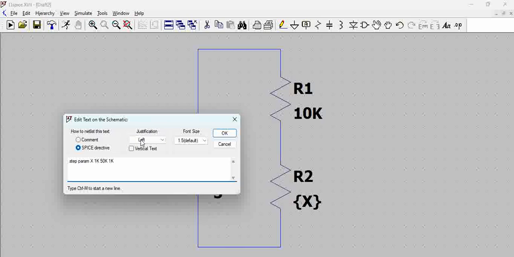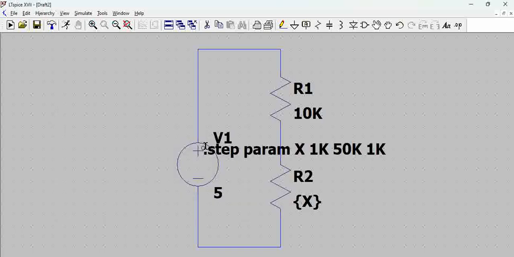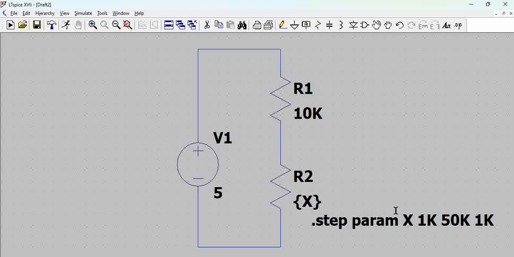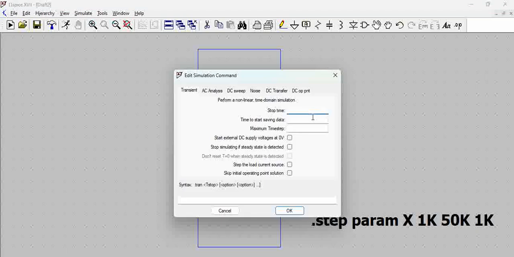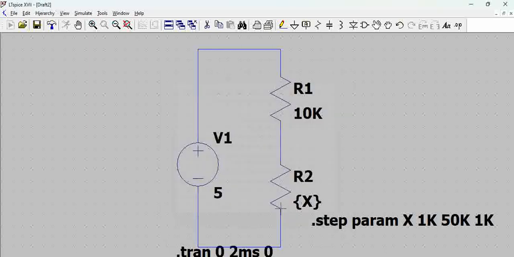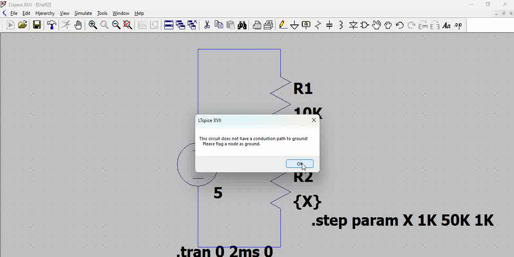So what we are doing is using the step command for the parameter x, we are giving a value from 1k to 50k in steps of 1k. That's what it means. Let us put the step here, and then we can give the transient command. Let us assume we are doing it for 2 milliseconds, time to start the data, let us keep it 0, and this is the transient command.